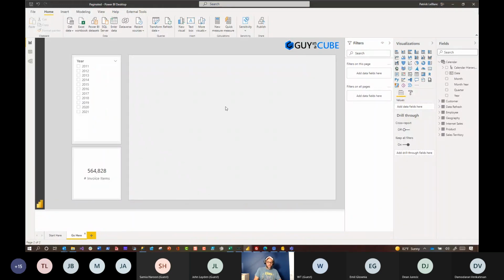And so you go here, click in the white space of the visual of the report that you're designing, and then click the paginated report visual.